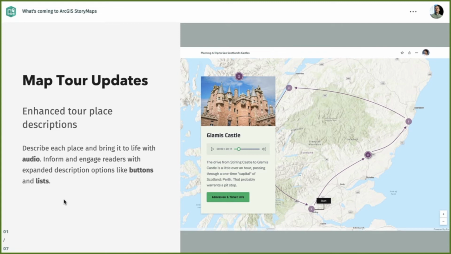For example, we're working on expanding the content and formatting options for Map Tour. Soon you'll be able to add audio, buttons, and lists to each tour place description. You can really bring a tour to life through the addition of narrated audio clips, sounds of nature, or whatever other audio might enhance the experience of browsing a tour.